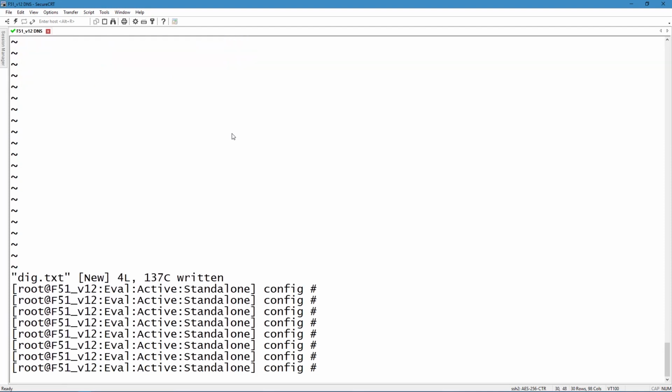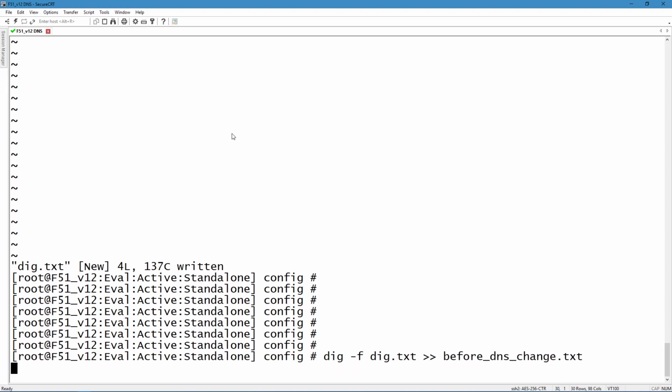Okay, and then we can do a dig and point to that file we just created, and point that to another file. Okay, all right, so the records are populated in there, and those queries have been completed.